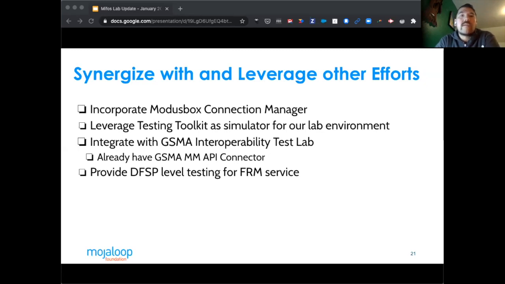And then, I admit that we've not been the best in trying to leverage some of the other tooling that's out there and delivered by the community. So synchronizing our efforts and leveraging some of the tools that have been built, like the testing toolkit, the GSMA efforts with their interoperability test lab. We've been talking to Modusbox about having a version of the SDK for the payment hub to consume, and also utilizing the connection manager as part of our stack, and then working with the fraud and risk management team around leveraging some of our lab that could help with testing at the DFSP level.